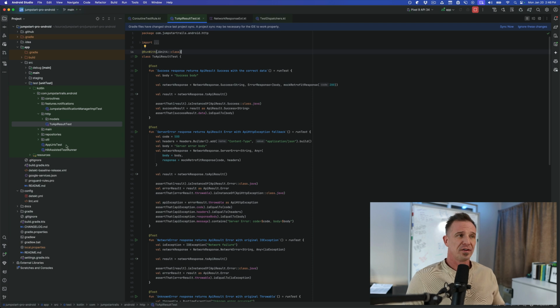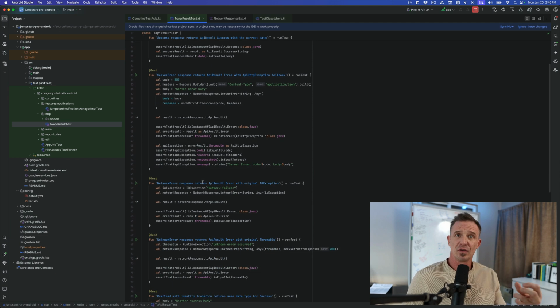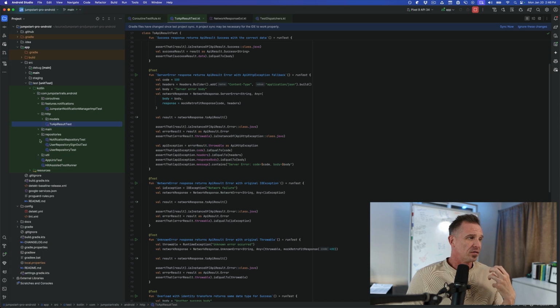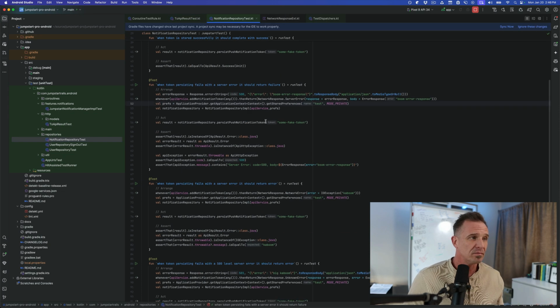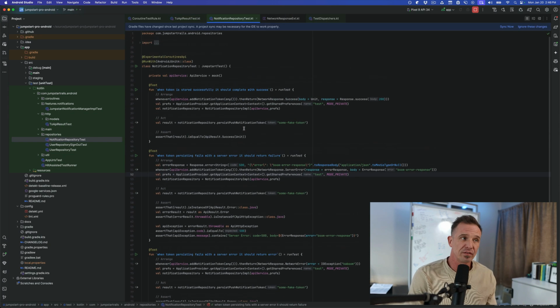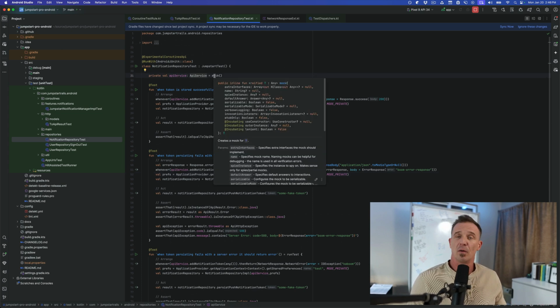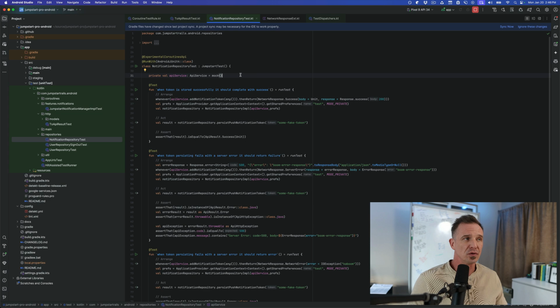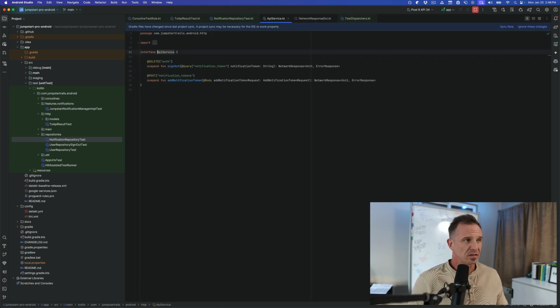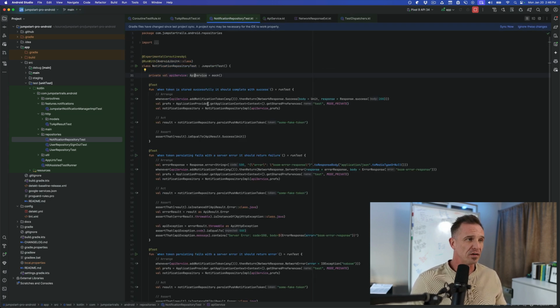Now there are other different types of tests. These are just very unit-based tests. We put something in, we get something out, and we test it. There are other different types of things where we might need to perform some mocking. So inside of the notification repository test, we have an API service. We need to mock it. So this is one reason why we use interfaces, such as this interface here. We might use an interface for something else.